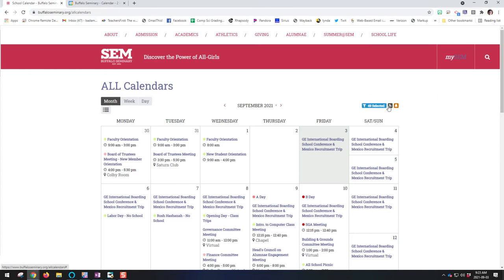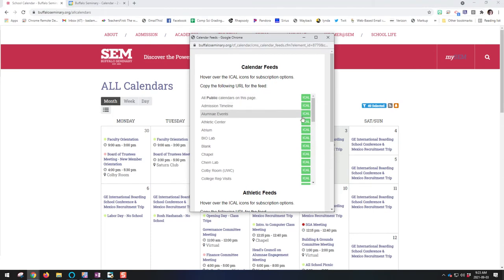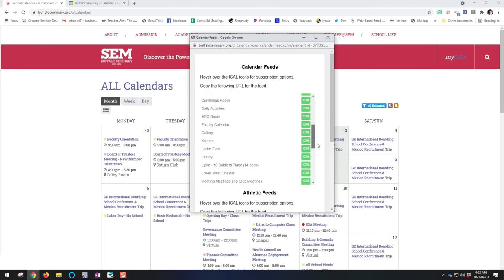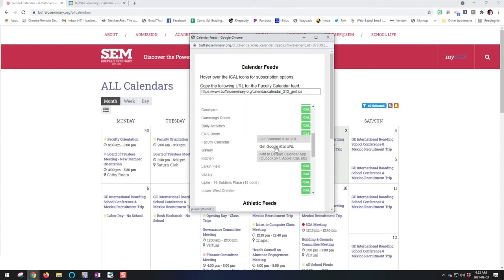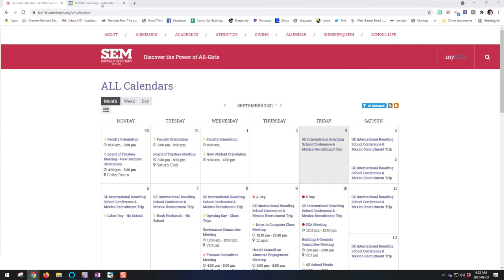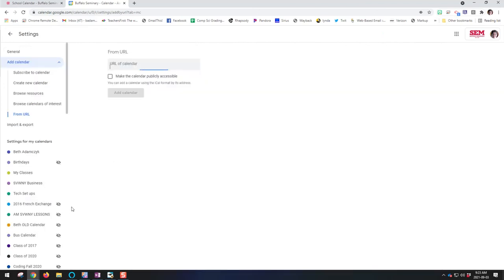So to do that, you'd go to this button that's got this little RSS feed thing. So calendar feeds, and this shows you all the calendars. So you would pick the one you want, like for instance, the faculty calendar that's not on the other one. You'd come over here, hover over iCal, and you're going to get the Google iCal URL because that's going to go into our Google calendars. If you click there, this gives you a link, and you just copy that link, and then you move over to your own calendar, and next to other calendars, there'll be a plus sign, and what you do is you go to from URL, adding another calendar from URL, and you just paste it right in there.